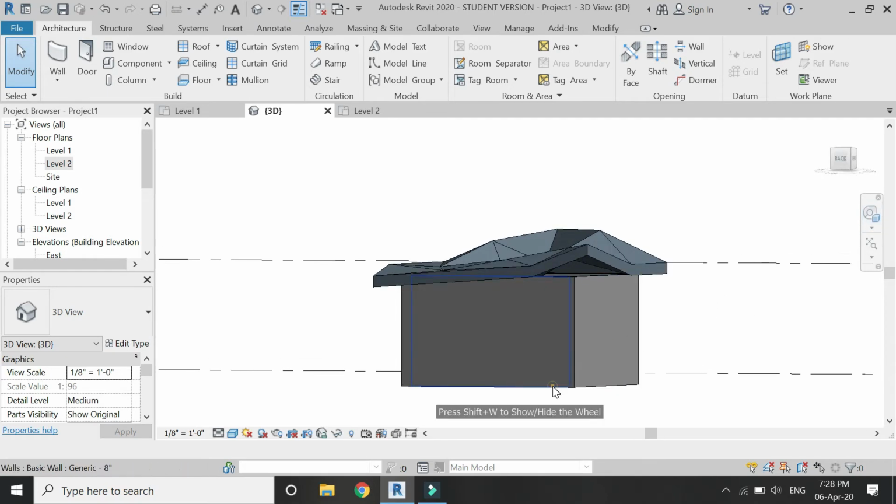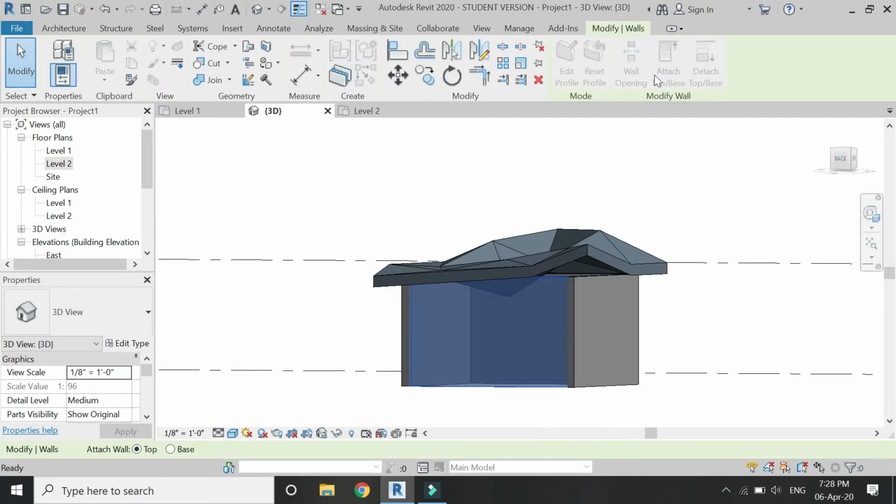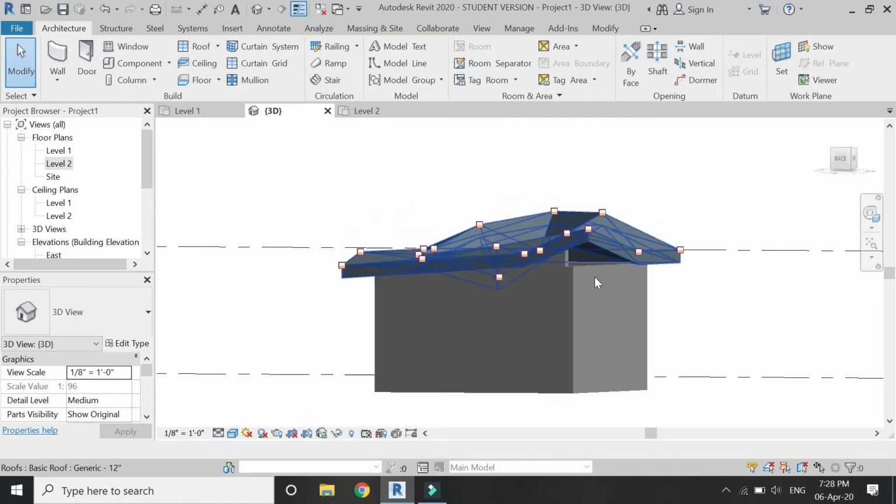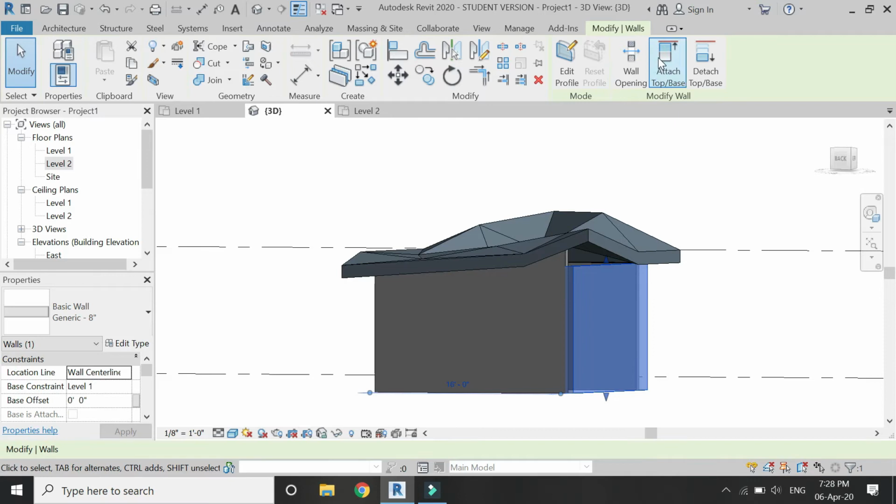To join the walls with the roof, select the wall and then select this attach top base, then click on the roof and you can see that the wall is attached to the roof.